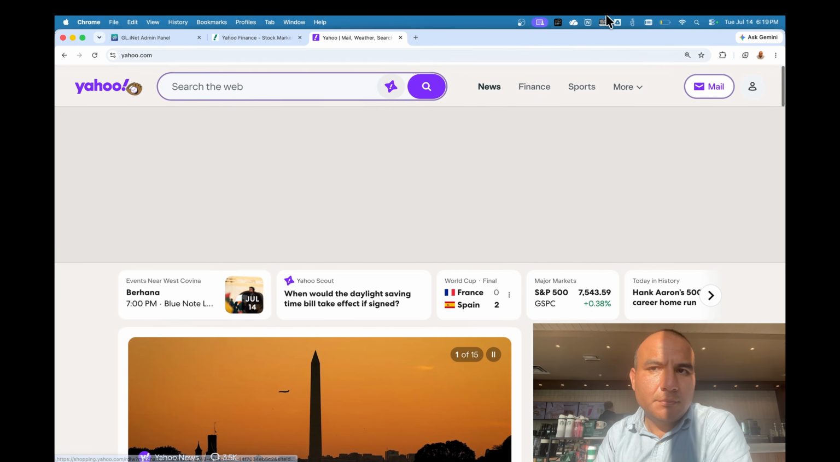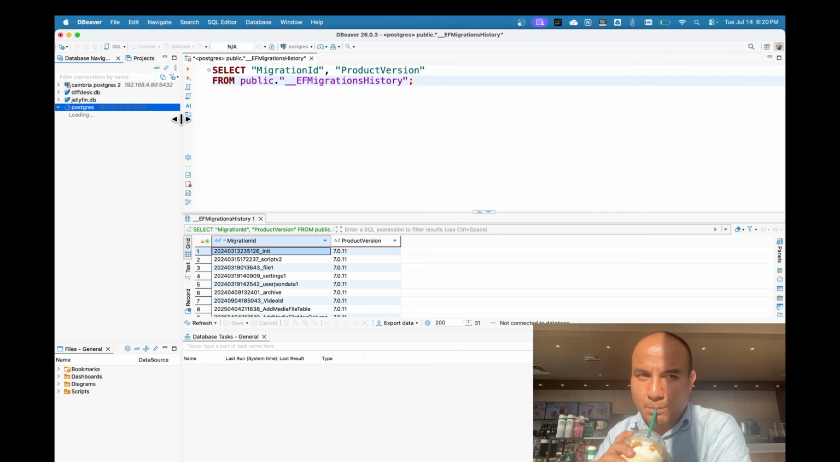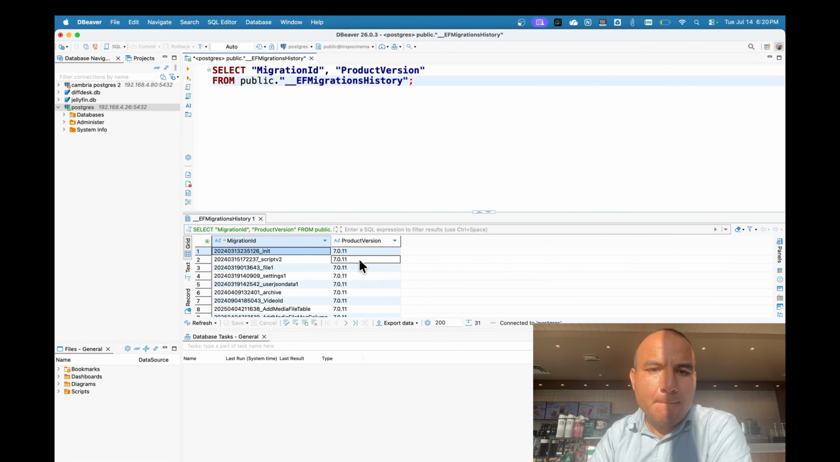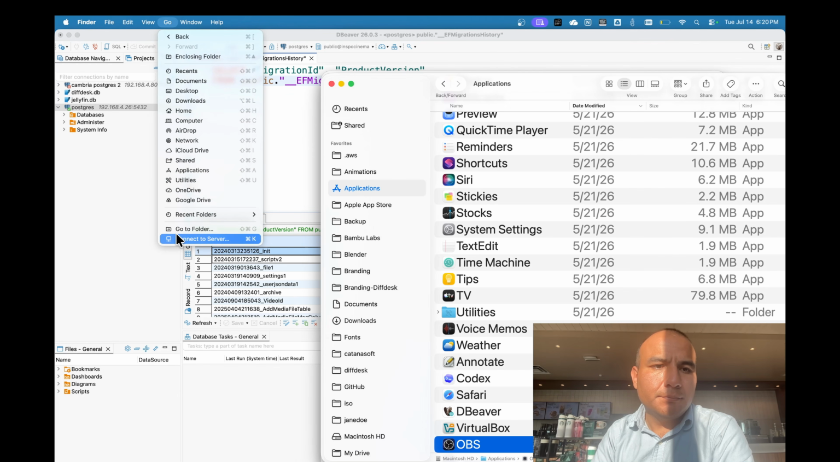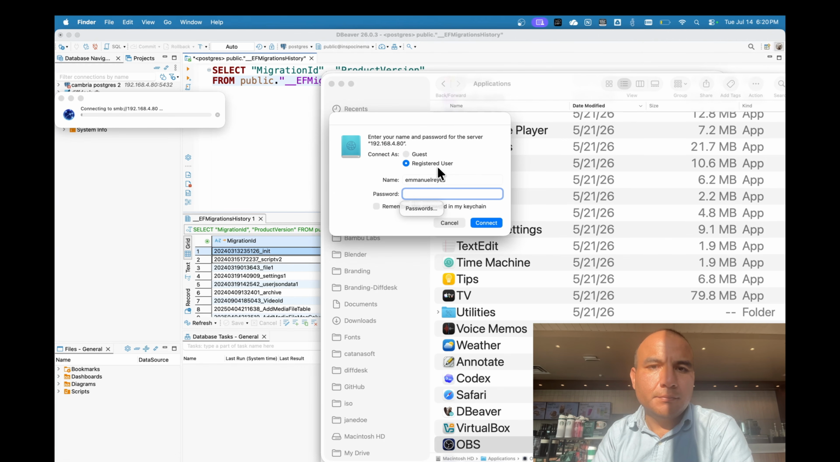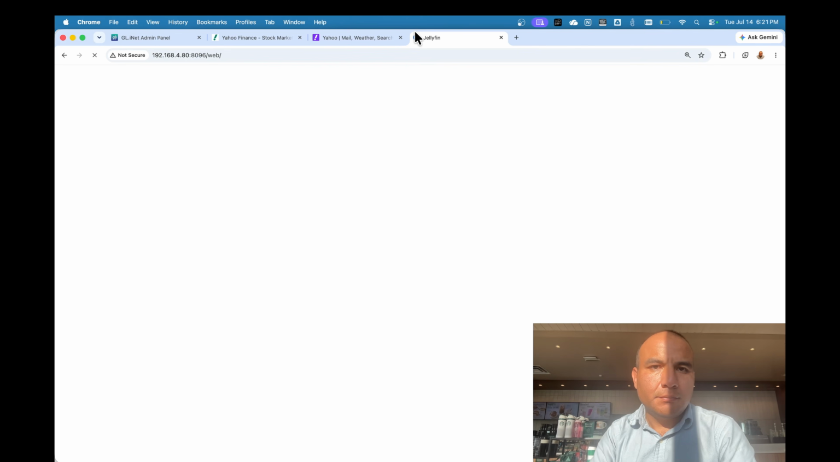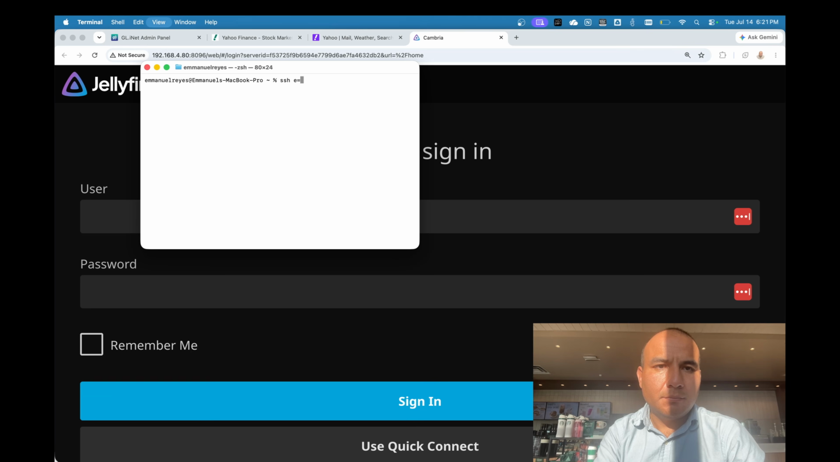As you can see, I'm connected to my travel router Wi-Fi. If I refresh my connection to Postgres database, it turns green for successful. I can also query the database. I can also connect to my servers to get access to the content, or in this case, my music. I can also reach my internal Jellyfin server at 192.168.4.80.